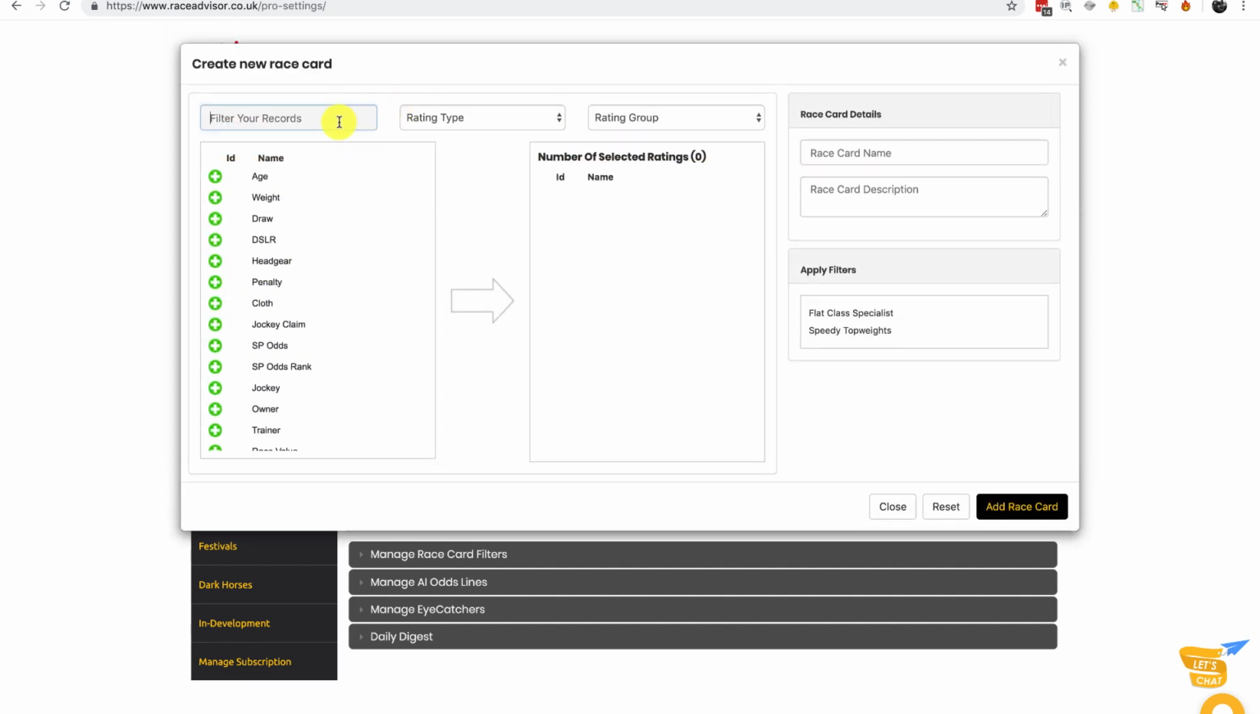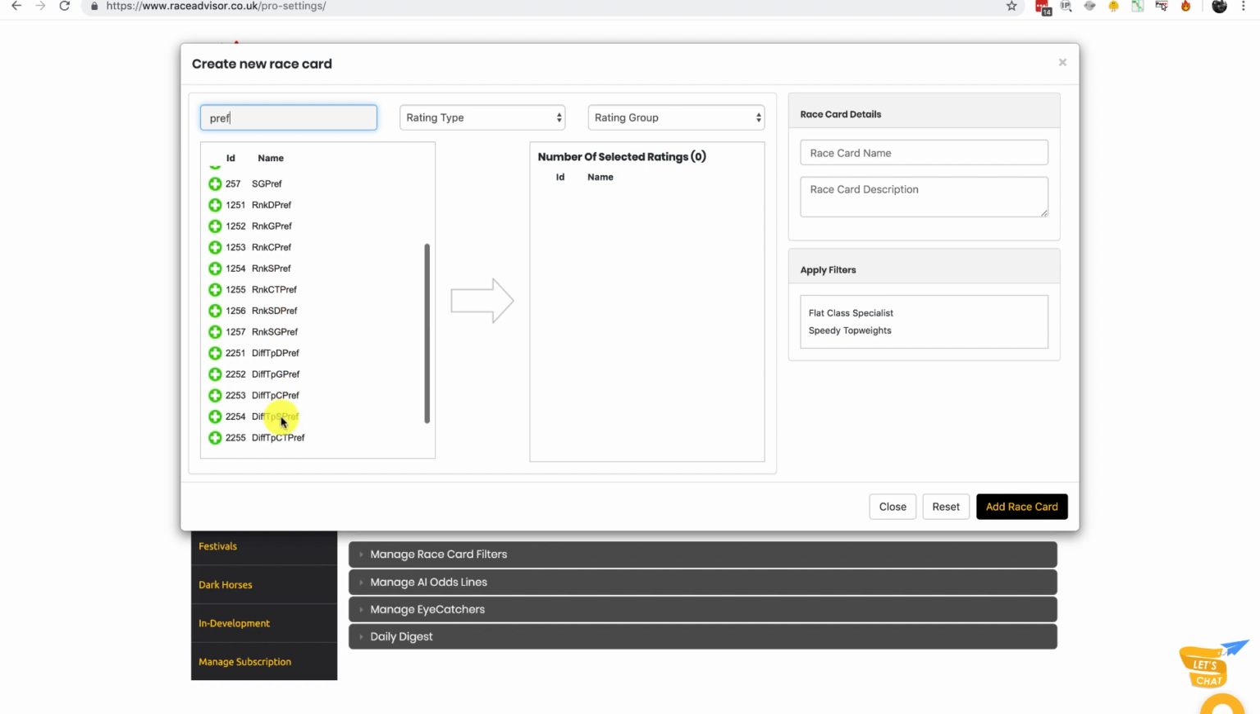And I'll do that by clicking on the Add New Race Card button here at the top. Once I've come into this, I'm going to look for our preference factors, and I can do that just by simply searching for pref in the top. And you can see here we've got a number of preference factors. They are distance, going, course, race type, course type, similar distance, and similar going. And then we've also got whether a horse is ranked for each of those.